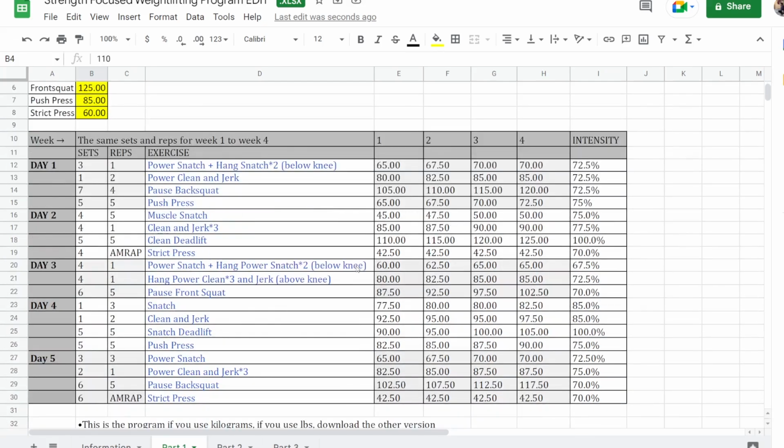So the weight on the Olympic lifts on this program is very light. They should be very easy. Like I said, the goal isn't to improve on them. It's just to maintain them. You're not doing a lot of volume here at all. Here you're only doing 3 sets of a snatch variation. Here you're only doing 1 set of power clean and jerk. So very, very low volume.